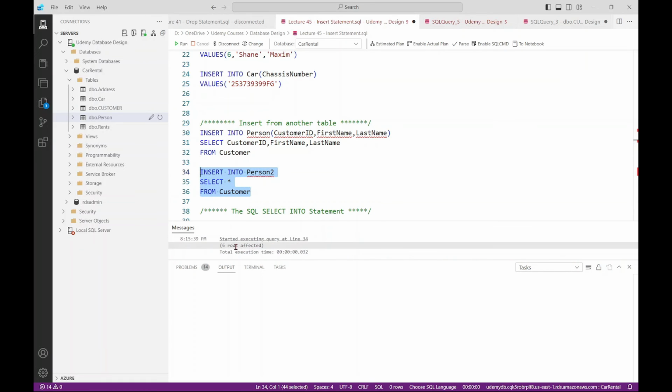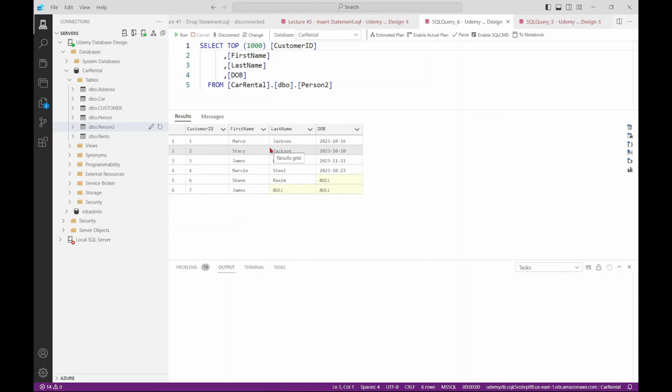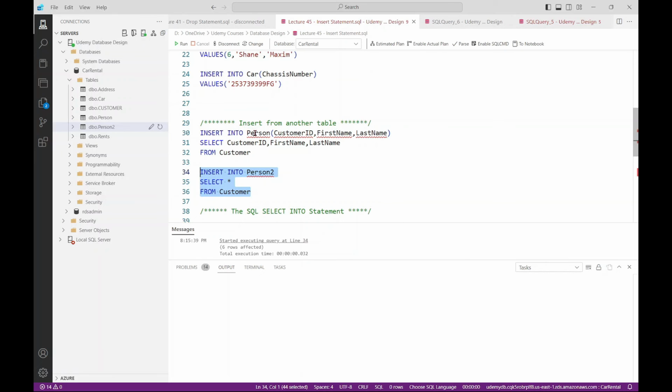So 6 rows were affected. Now let's refresh our tables. Select refresh and here we have the person2 table. So right click, select top 1000 and here you can see all the data present. So with this method, the table has to exist first.